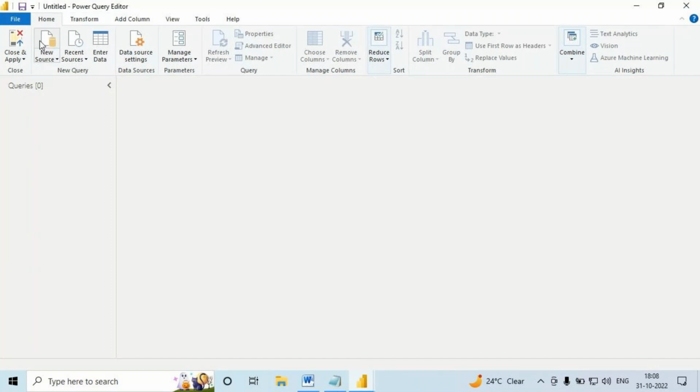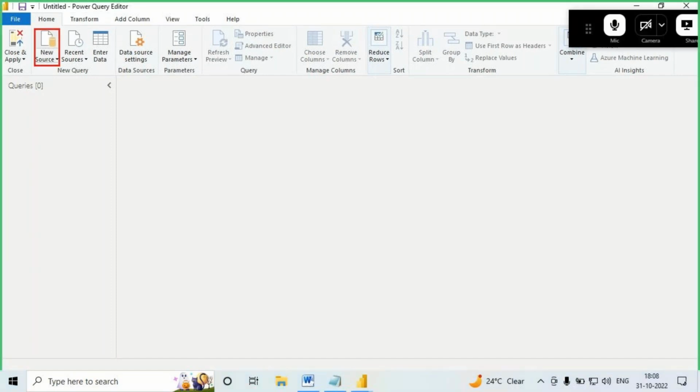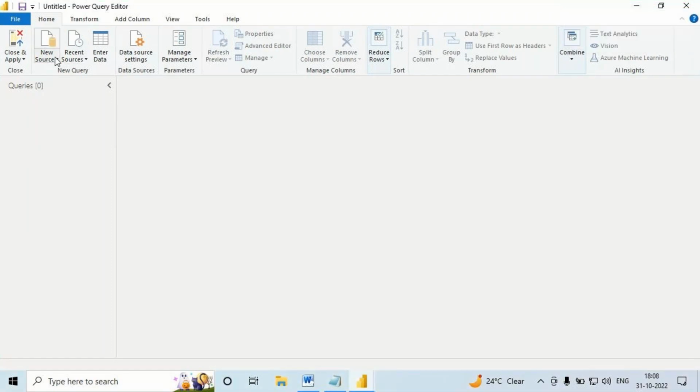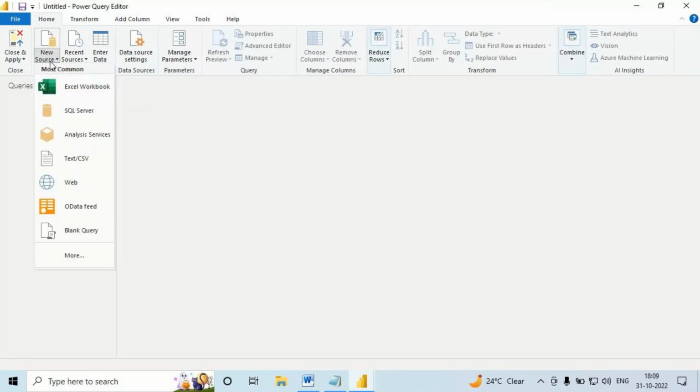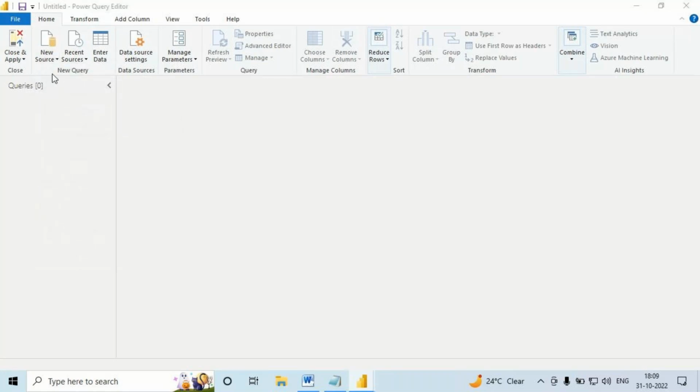To extract the data from data sources, what option do I need to use? New source. We know that to extract the data, we need to click on what? New source. I want to bring some tables from Excel. In order to bring some tables from Excel, click on new source and we need to click on what here? Excel workbook. When I click on Excel workbook, it will open the Excel file and it will show the list of tables you have in the Excel file.